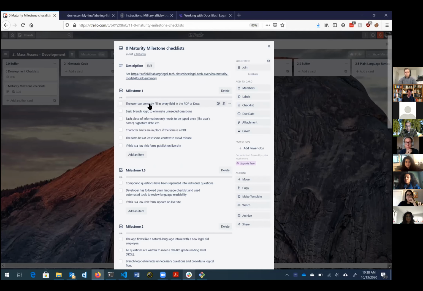You'll try to meet these particular features for each milestone. When you reach the end of the milestone, you see here we have publish on live site as one of the options that can happen, depending on what form it is. Some of the forms we won't be allowed to do that, and some of them.